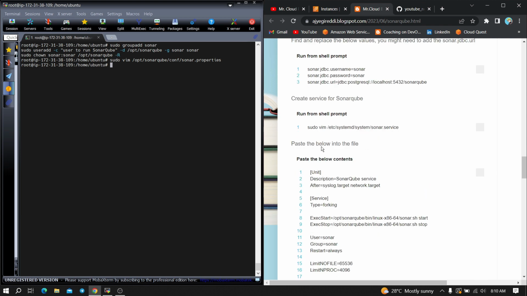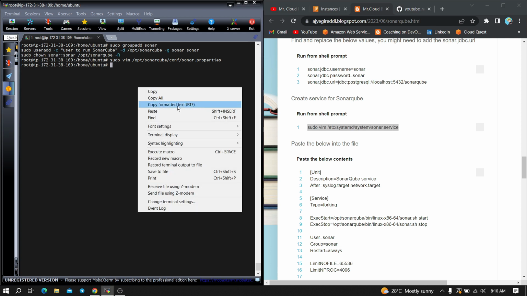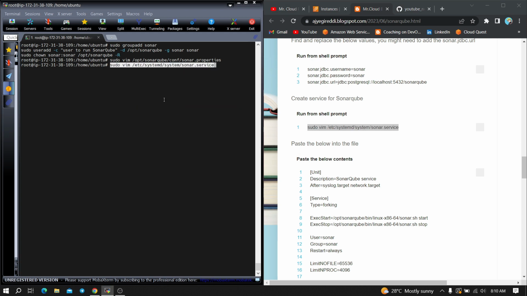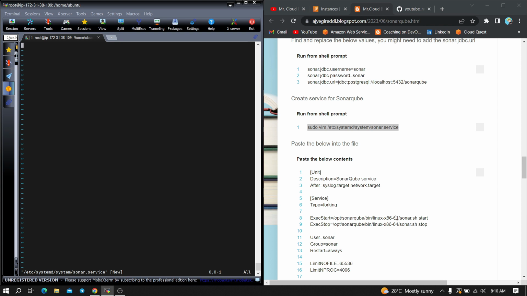Okay, so we will have to create a SonarQube service for that. Just run this sonar service command, right click and paste it. Just enter. So it's directly a new file.